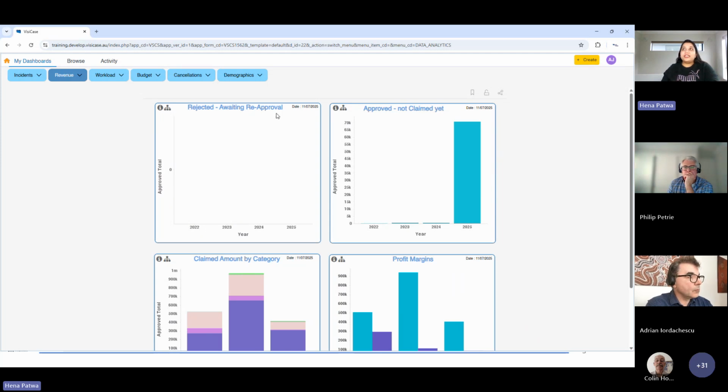So rejected awaiting reapproval, as everybody knows, you could have rejections across the fundings, NDIS, as well as in the other fundings, you could have rejections coming in, and you could do it via claims admin page. So it would indicate here how many rejections are sitting in your system that are not yet approved, and you have to act on that, and that's where your money is getting held.